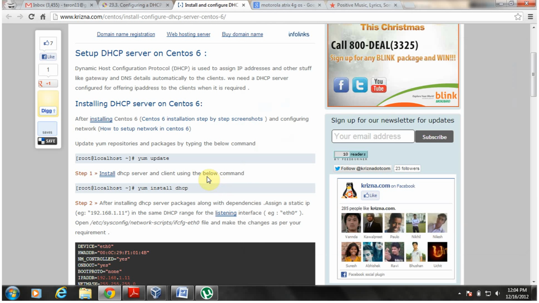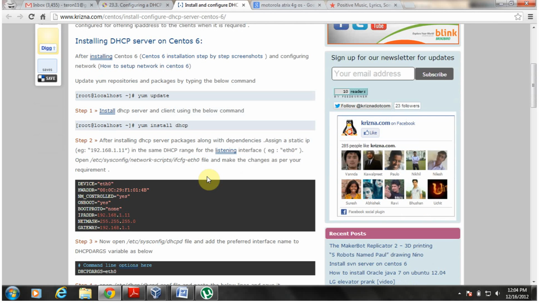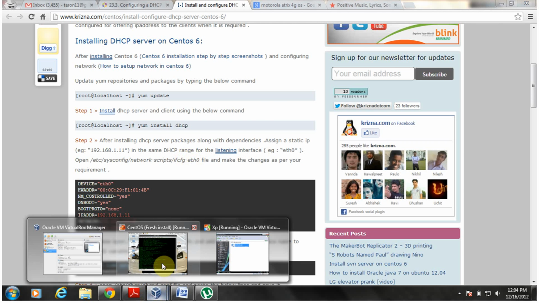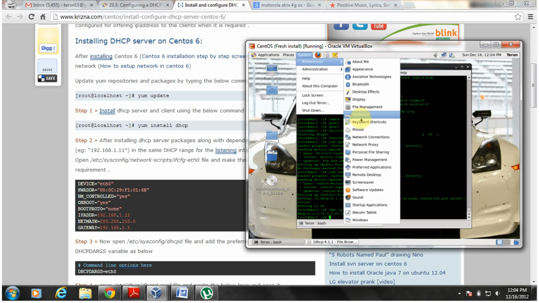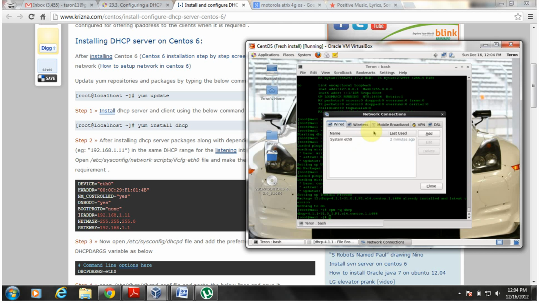So according to the tutorial, the next step is to open this file and make some little editing to the file. Nevertheless, before I did this, I actually entered a static IP address. System preferences, network connections, and that's the NIC I'm using. Well, that's the interface I'm using, I should say.